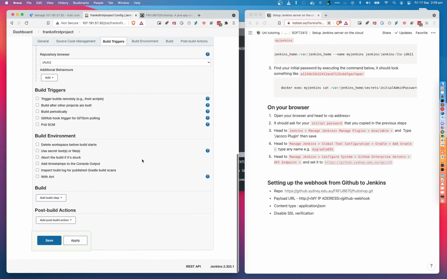Now what we want to do is set up a trigger. Okay, so GitHub webhook trigger, like that. This tells Jenkins when it should trigger a new build. So by selecting this option, we're saying, okay Jenkins, trigger a new build when GitHub tells you to do so. Okay, and we'll be setting that up shortly.